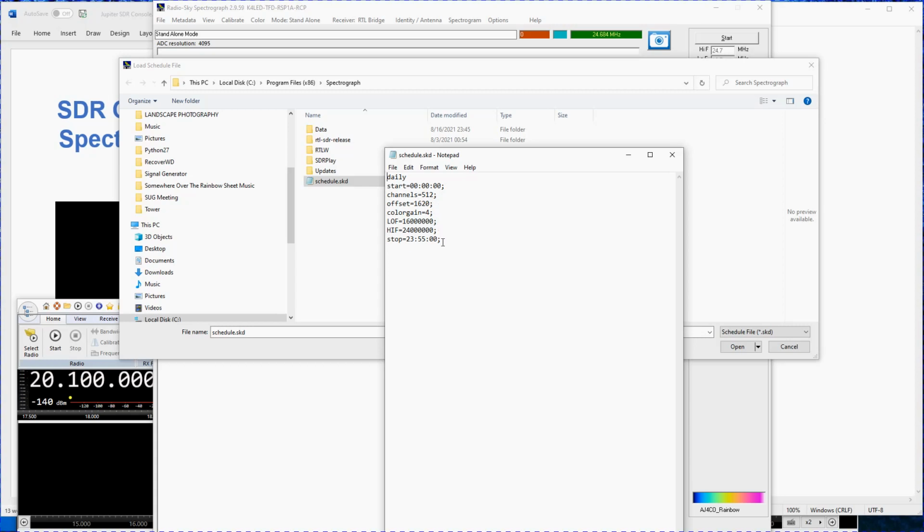The second line indicates a start time. This is the time you want RSS to start recording your spectrograph and eventually create a .sbs file. Start equals 00:00:00 semicolon indicates the recording will start at 00:00 hours UTC, in hours, minutes, and seconds. The channels equals 512, semicolon sets the number of channels.